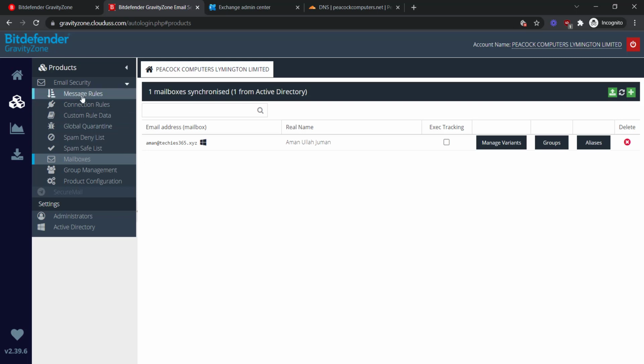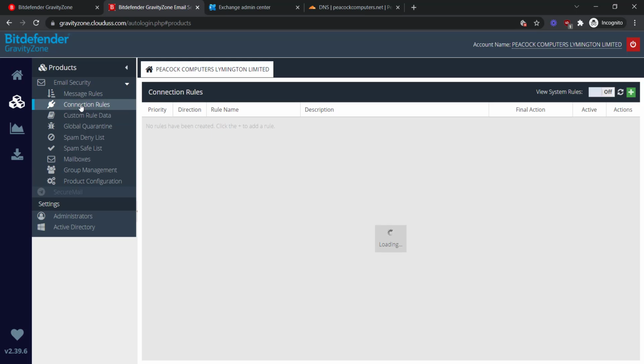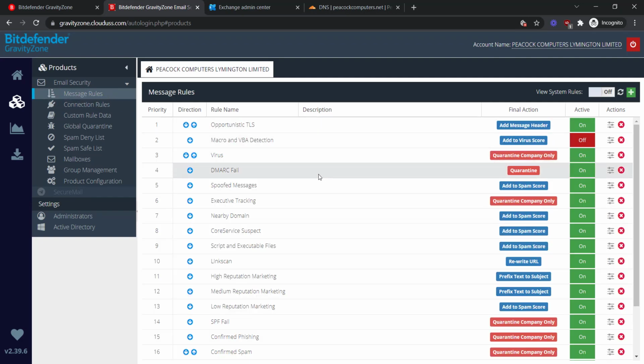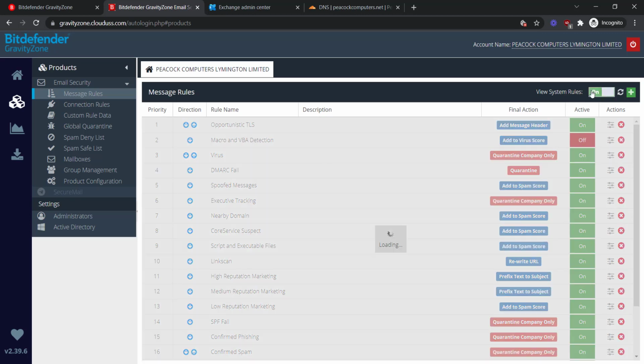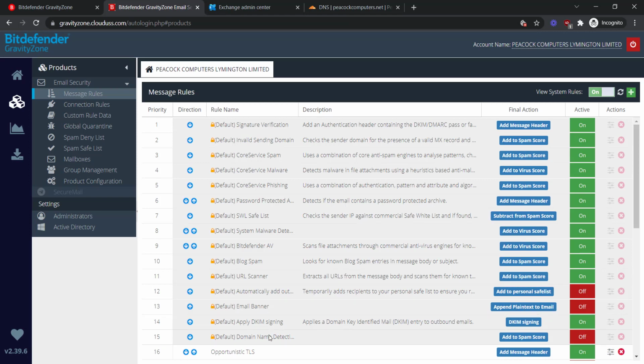So the only thing left is to go to the connection rules, message rules. And you need to make sure that you have the DKIM setup configured. So I'm gonna click on check, yes, view system rules, yes. Then I'm gonna say DKIM. You can see the DKIM signing is enabled.